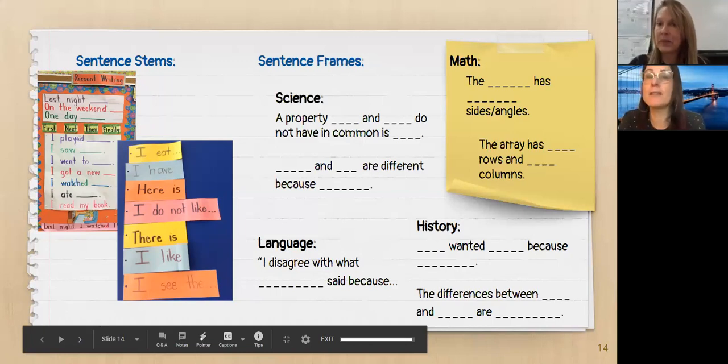I like these visuals, the sentence stems and the sentence frames. Yeah, and so we often think about sentence stems and sentence frames in terms of language, but they are so powerful in your content subjects for all of your children, because they provide that structure of language so that students know what it is that they need to communicate to you. Especially if we're looking at history, like "so-and-so wanted, but," or the differences between "and" and "are," right? So giving them those pieces of language so that they can fill it in with the information that they know from the content.